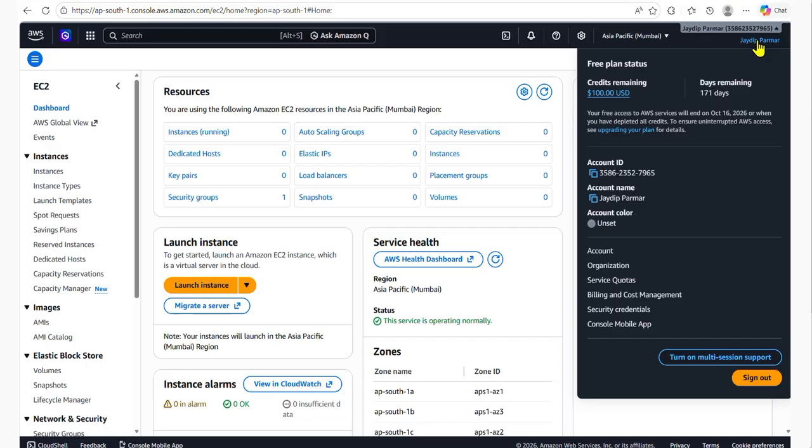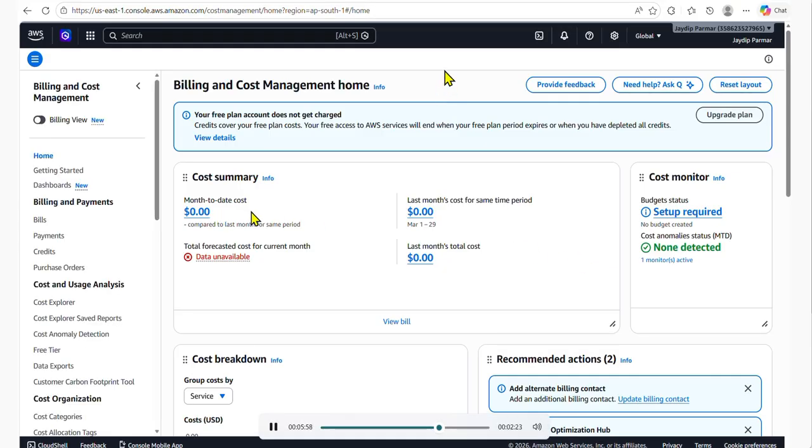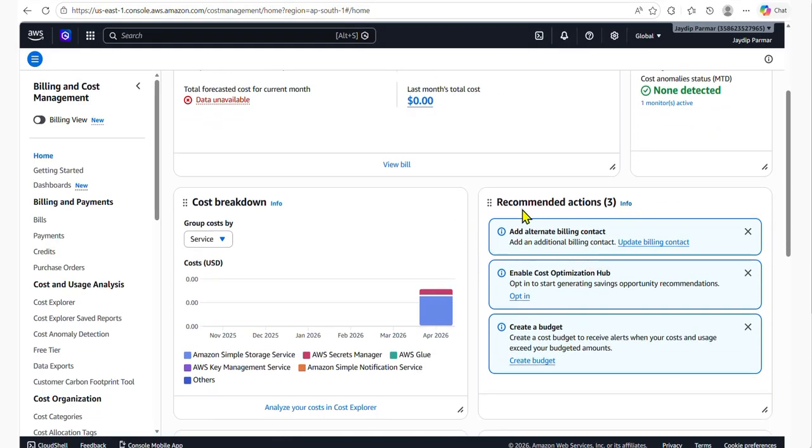Now one more thing, if you come here to the profile, you will see all the different tabs, the account and other tabs. Two things you need to monitor are account and billing and cost management. Let's go to billing and cost, and here you will see different options like cost summary, last month usage, and this month's cost to date. On the right side you see the cost monitor, where you can set up a monitor, and the recommended actions like add alternative billing contact and all.